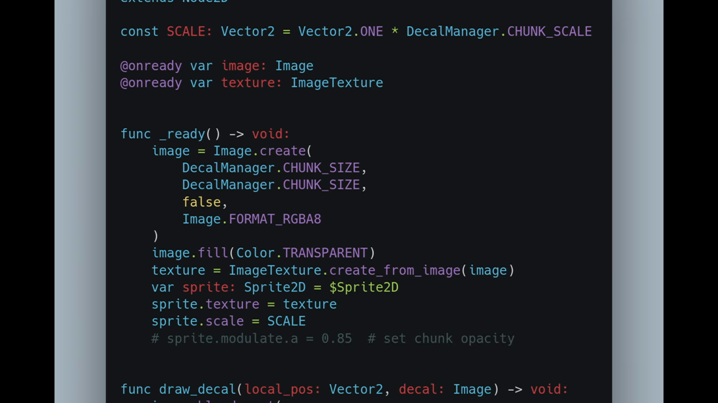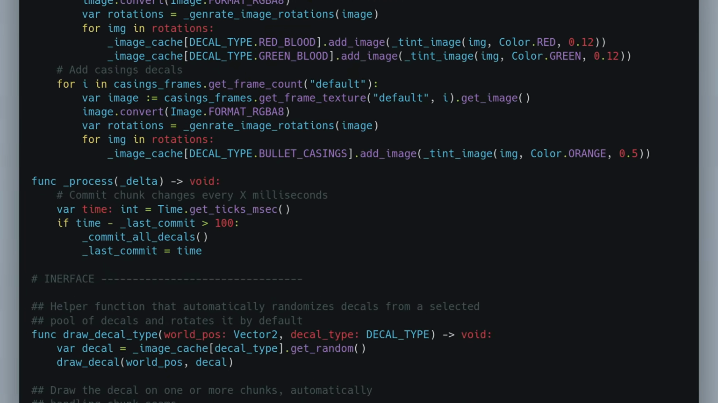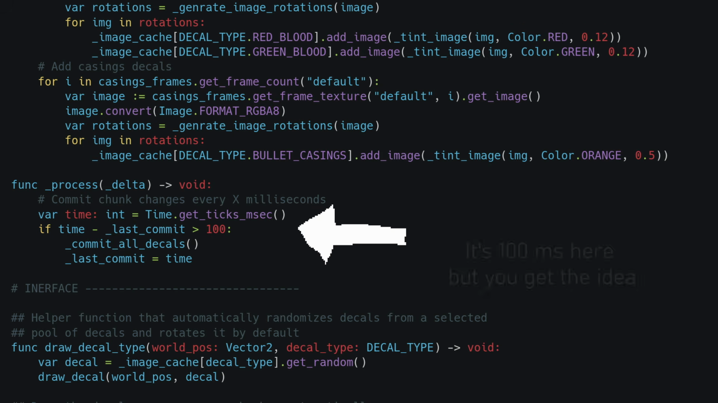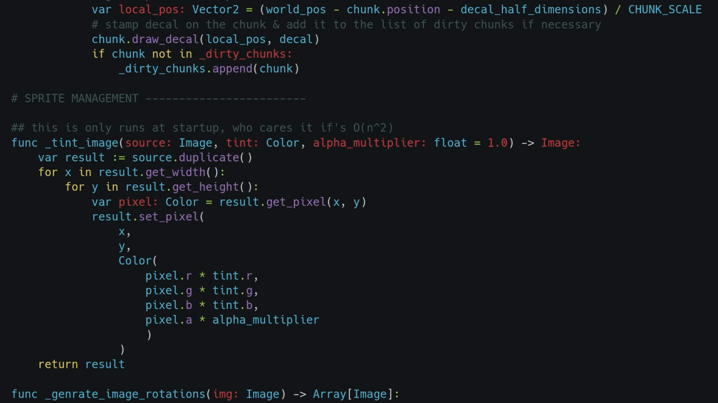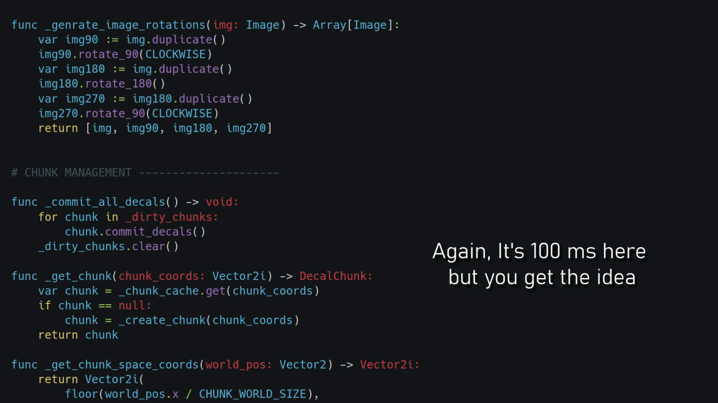Whenever a decal is drawn to a chunk, it is only drawn on the image stored in memory. GPU uploads are controlled by the manager and happen once every 250 milliseconds to avoid overloading the GPU buffer. A pretty big optimization I implemented is to only upload chunks that are marked as dirty, meaning that the manager only uploads chunks that have been modified in the last 250 milliseconds.